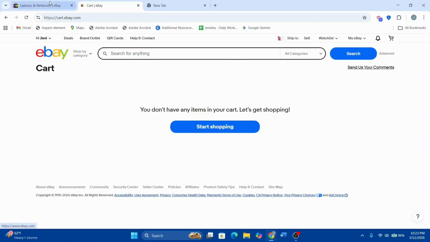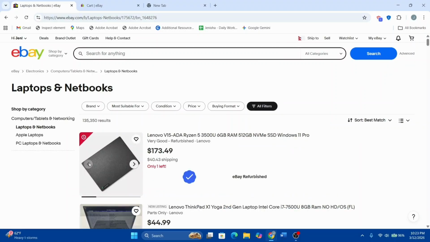You can also follow the same process on your application as well. And sellers usually respond within 24 to 48 hours through eBay messages. You can just head over and follow the steps for that.